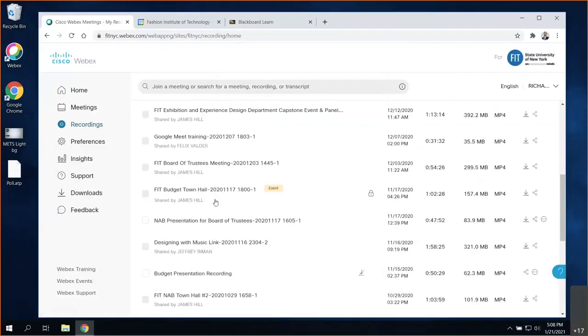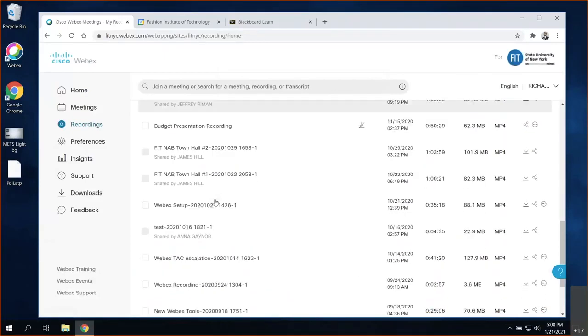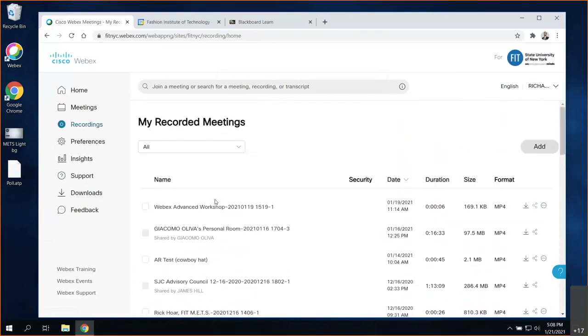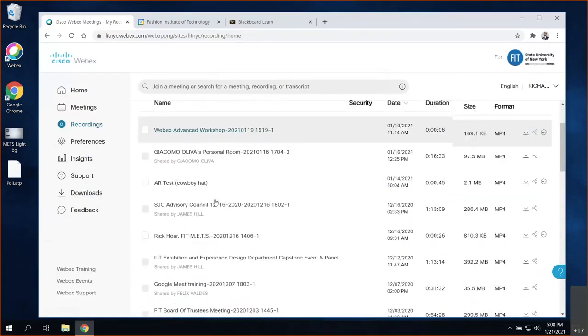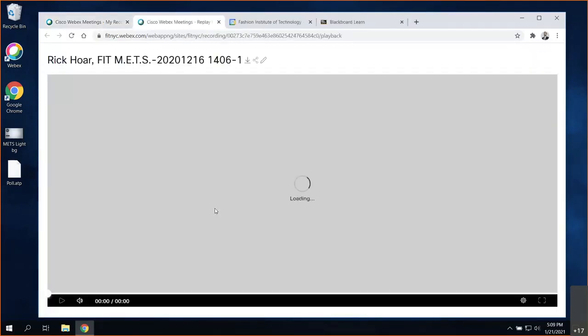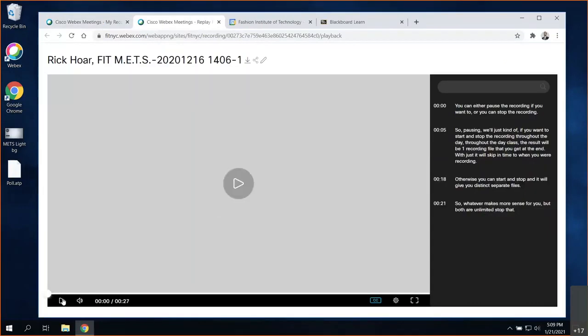Let me find something with words in it here. I don't know what all these meetings are. I'm sorry, I've been doing too many demos lately. All right, well, here's just a little personal room meeting I did. Hopefully nothing too complicated. So they'll come to this page where they'll be able to play the file.